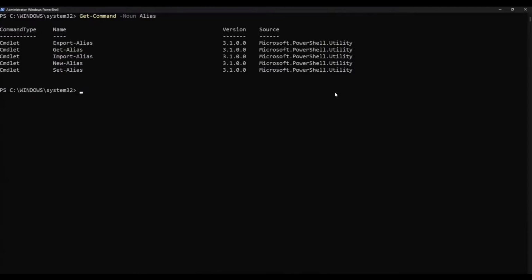So first let us check how to get the list of aliases. Altogether, this is a new concept. First let us check what commands are available to work with aliases. Out of all commandlets, we know that Get-Command will give you the list of all commandlets available in your computer. Instead, I'm going with a filter called -Noun Alias, so that it gives me the list of commands belonging to the noun Alias. Here in the output, I got 5 commandlets: Export-Alias, Get-Alias, Import-Alias, New-Alias, and Set-Alias. First, let us start with Get-Alias.